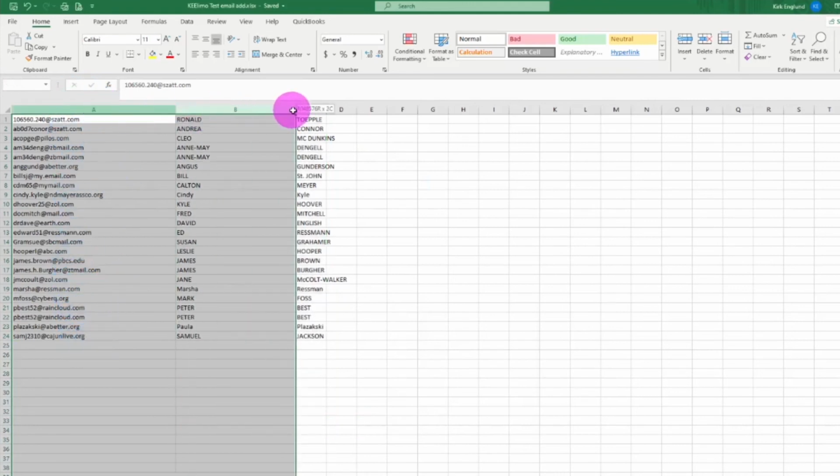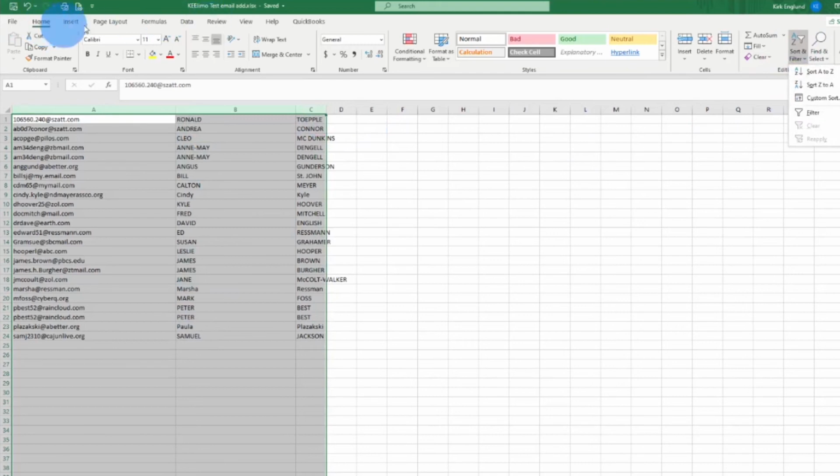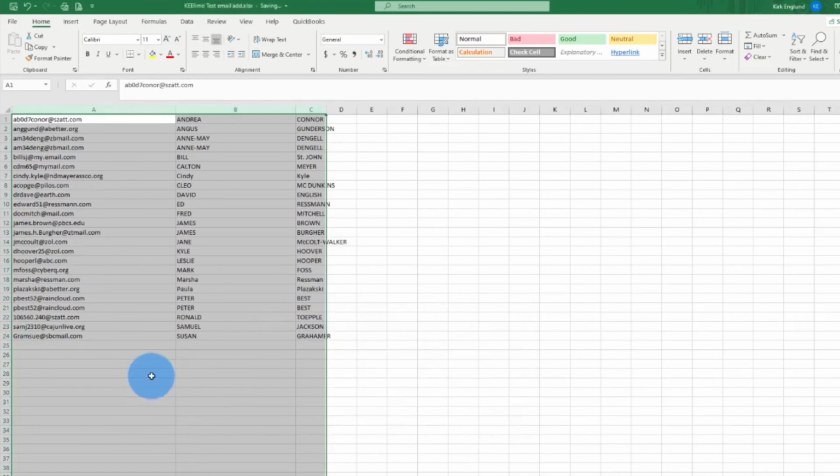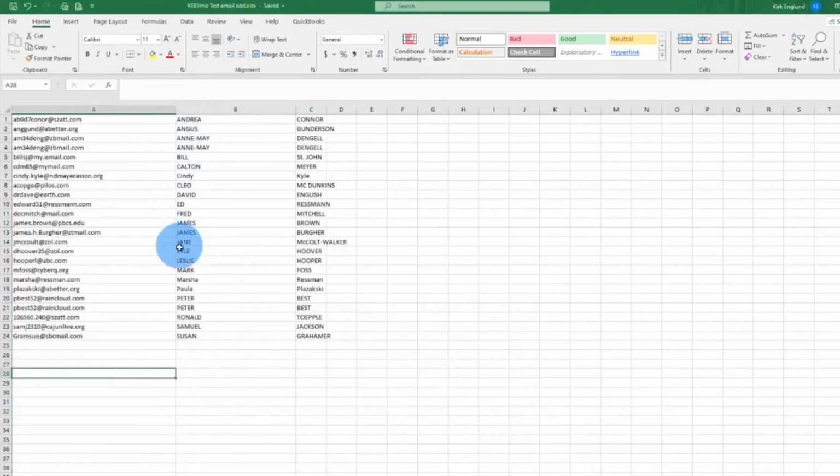Or let's say you wanted to sort them by first name in alphabetical order. Again, go over to your home tab, slide all the way over to the sort, again custom, and then click the sort by column. Let's change it to column B for first names, and then it's set to A to Z in alphabetical order. Click OK, and all of a sudden you get everything in alphabetical order by first name. You can also do it by last name. It's however you want to do it.